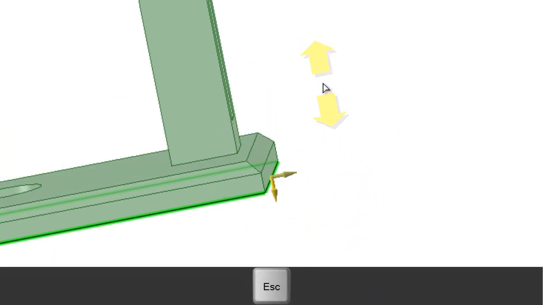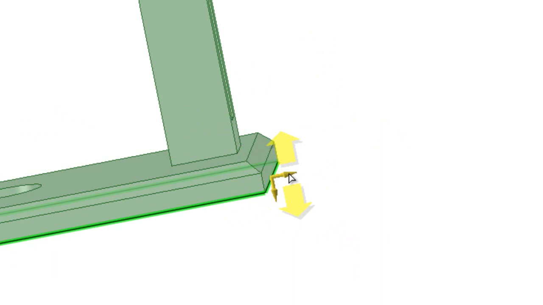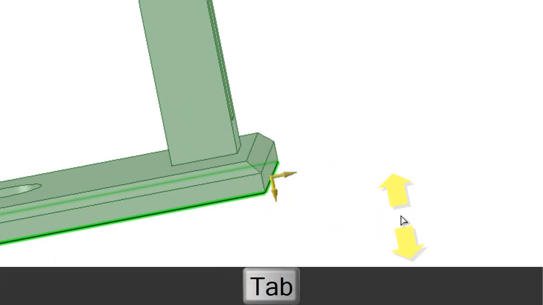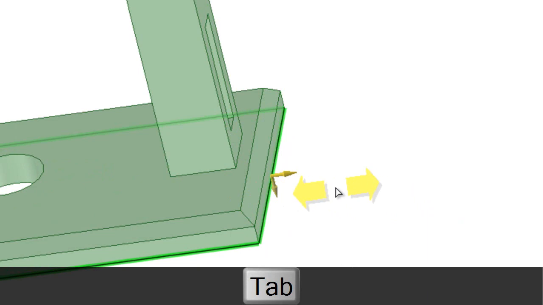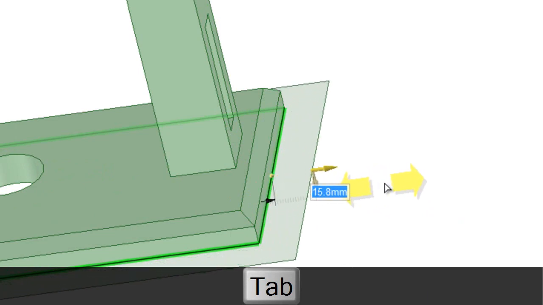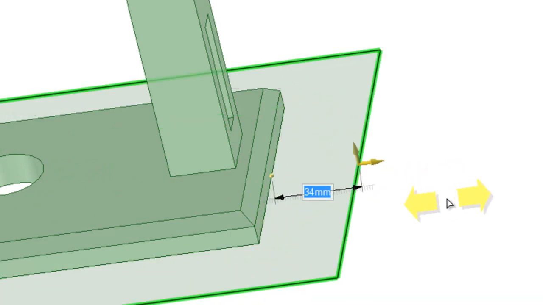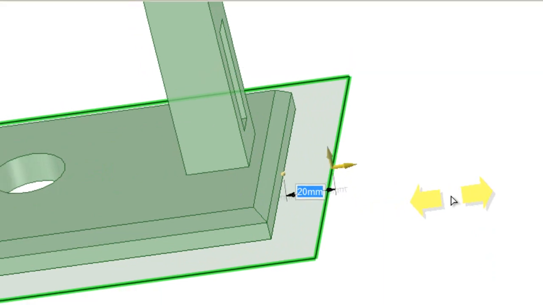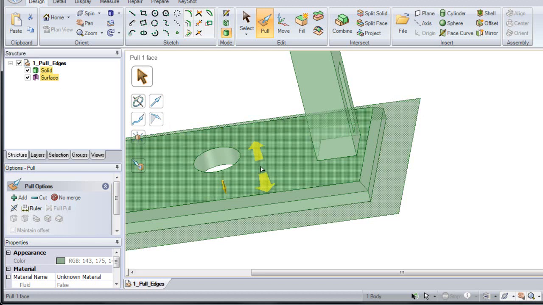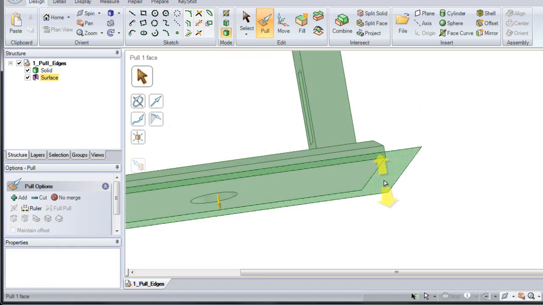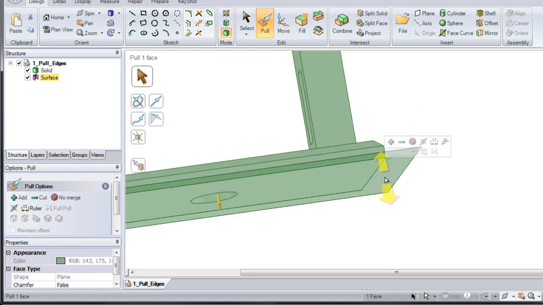I'm going to escape to cancel that. You can pick the edge by clicking on it, or by hitting the Tab key, you can tab between those 2 edges. And we'll want to pull this outward. So make sure the arrow is facing left to right, and drag the surface outward and type in 20. Now you'll notice that a new surface has been created in the structure tree. Extrude offsets that edge and creates a surface.